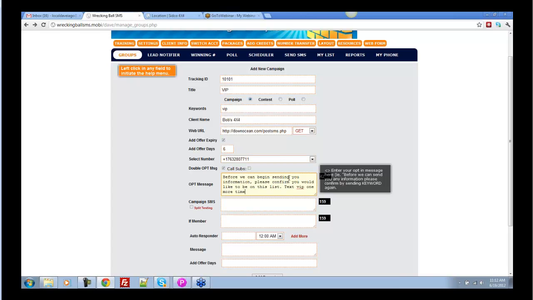Now, when somebody texts in VIP the first time, they're going to be on your list in the My List reporting, but they're going to show up as blocked. When they text it in the second time, it will make them available. So you are, in effect, capturing their phone number on the very first incoming text, but you're not making them available to send to until they text VIP in one more time.